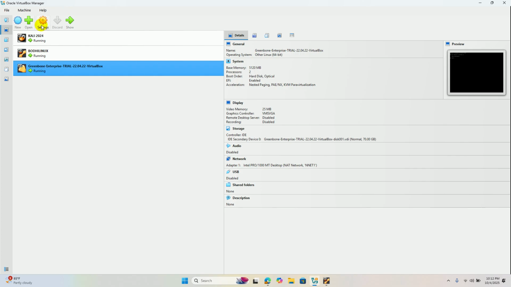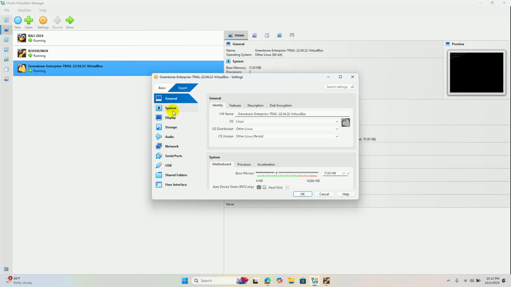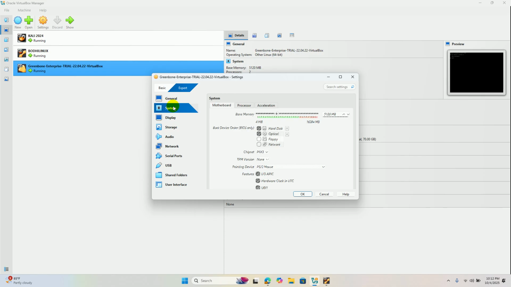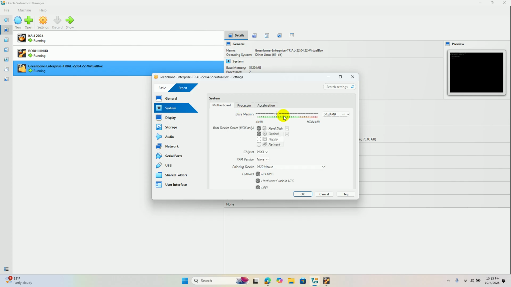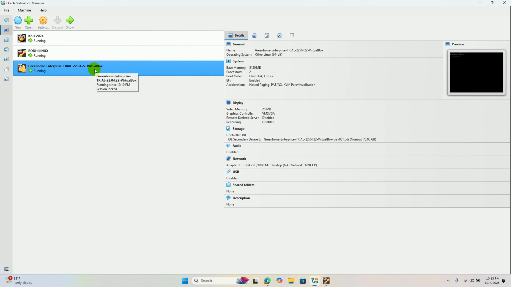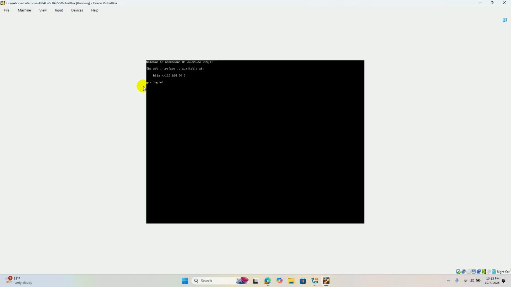And as far as the Greenbone is concerned, ensure that the display is VMware VGA. Otherwise, there would be a display error. And try to assign a minimum of 4 to 5 GB RAM. So once the Greenbone boots, the default username is admin and the password is admin.